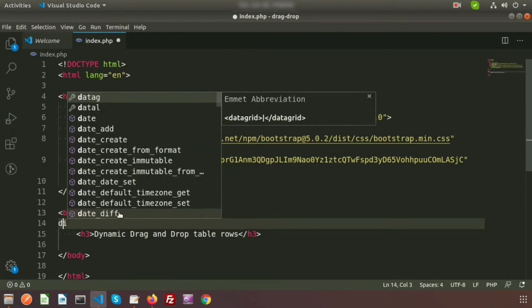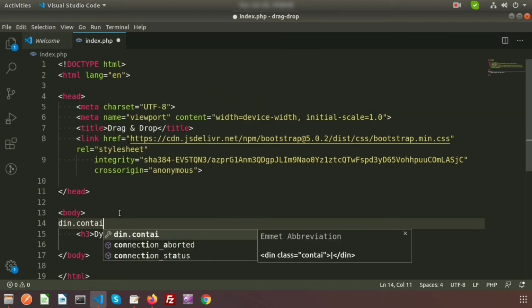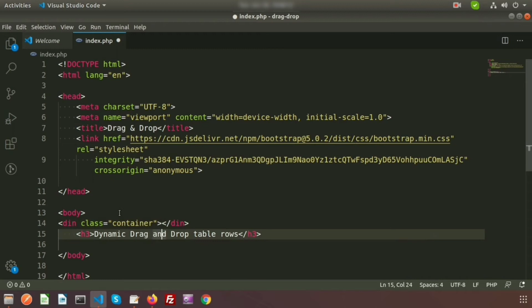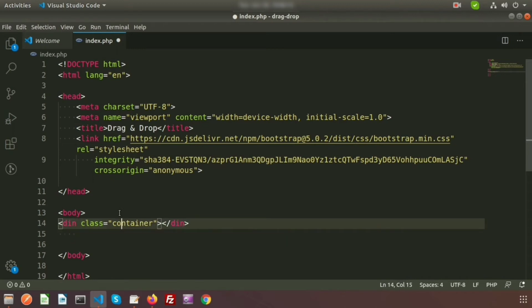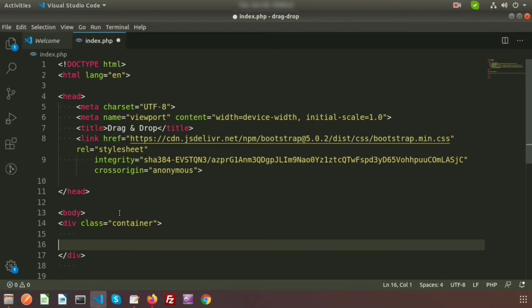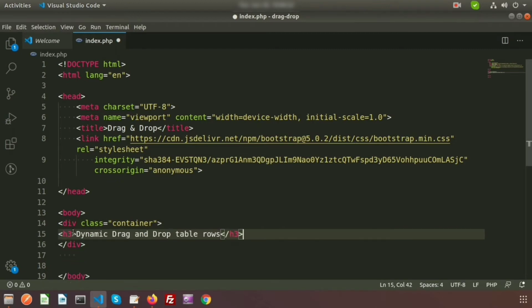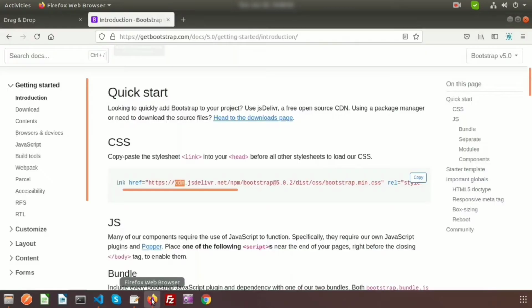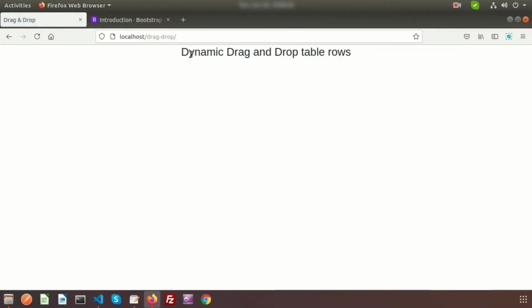Now we will add the Bootstrap classes to make it more beautiful. So div, and we will add the class container, and inside the container we will paste the heading. Whatever we do, we do inside the div. Okay, here is my spelling mistake. Right now just paste the h3 tag. We'll add the heading class also. I will add the class text-center so that this text will display in the center of the page. Just go here and refresh this, and we can see dynamic drag and drop table rows. That means the Bootstrap CSS is being applied.